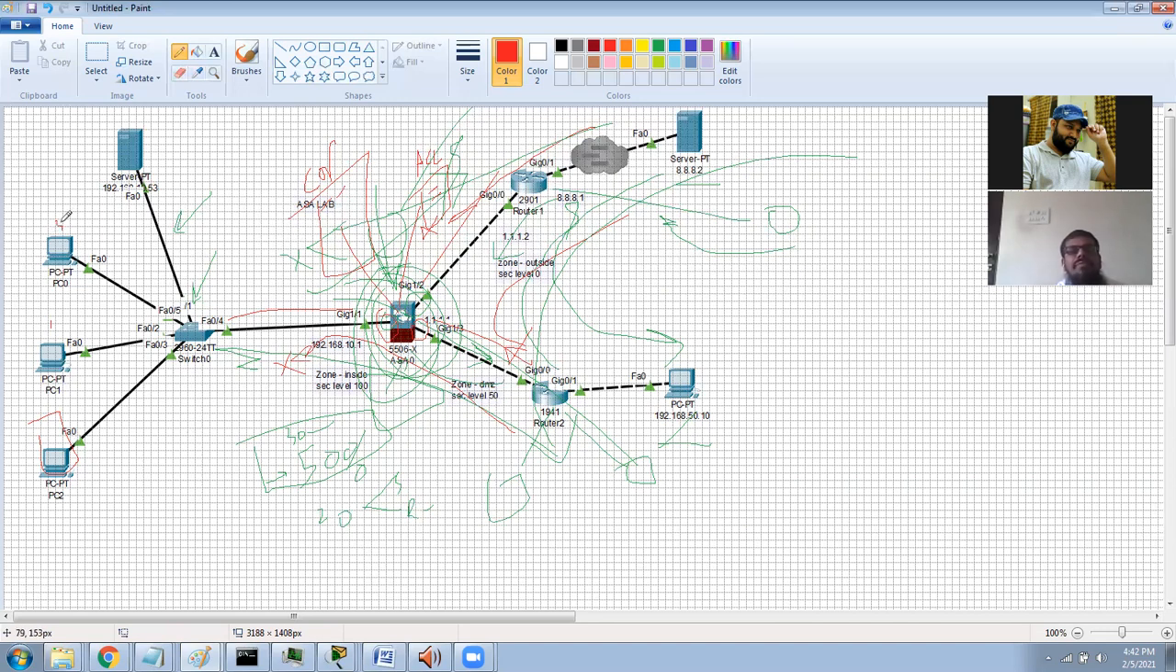But in best practice, we don't use local users. So what we do is we use AAA: authentication, authorization, accounting. So this is for the access level. Cisco has ACS servers, ACS and TACACS. So these are the servers we have.